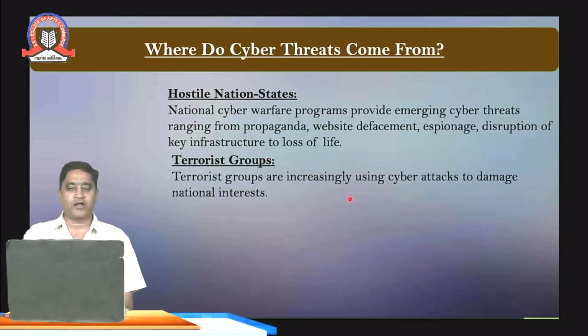Terrorist groups are increasingly using cyber attacks to damage national interest. So they are experts. They go into the websites of the government and they try to attack that particular website and take the vital information.